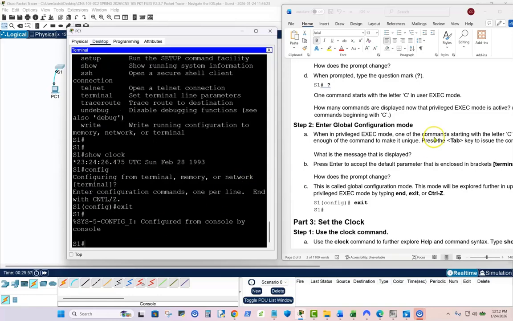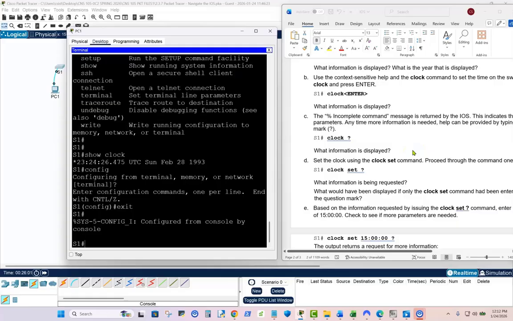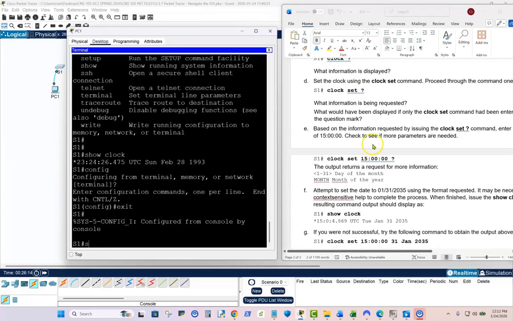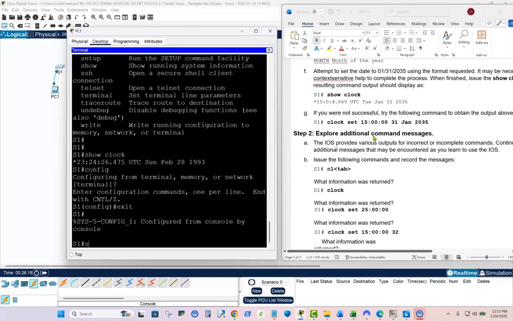Now, it wants you to change the clock. I'm not going to do that. I think I did that up here, right? Yeah, I did that up here. So I'm not going to do that again. But you're going to change the clock and I'm going to move on. That's pretty much it right there. Just being able to change the clock. I'm going to let you change the clock on your own. But people, you see that this is really simple.